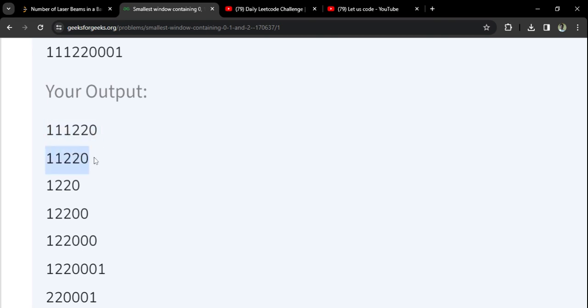I will again check if the first value can still be removed, and still we have all 0, 1, and 2 present in the window. Obviously, the first one can still be removed. After removing, what we'll have? We'll have 1, 2, and 0. Can we remove the one still? Obviously, we cannot remove it, because if we remove the one, then we will not have 0, 1, and 2 present in our window.